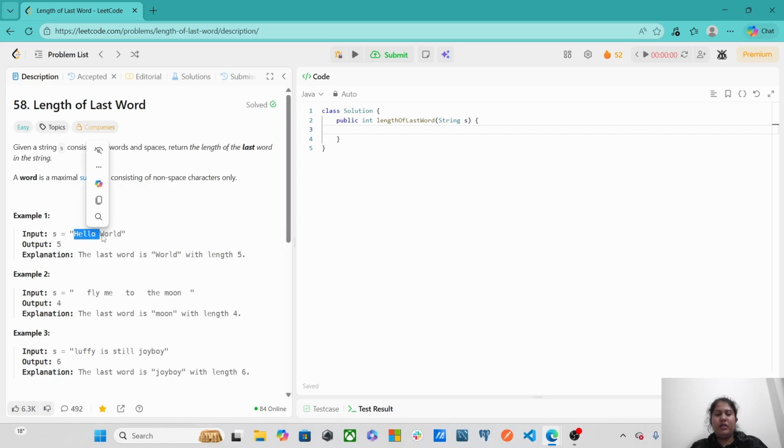See, here is the string given, hello world. How do we define what the last word present in it is? Using the space. Here a space is differentiating two words, that hello is one word and world is another word. So we have to return the length of the last word, that is world, which is 5.